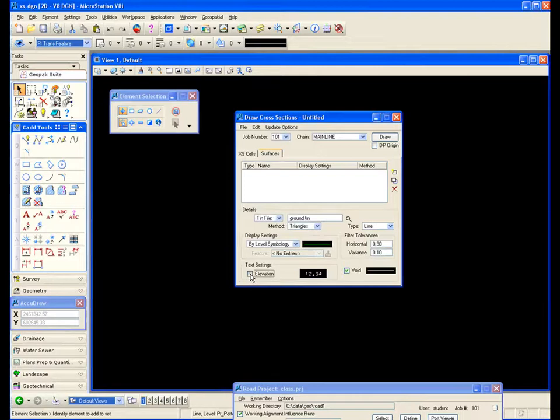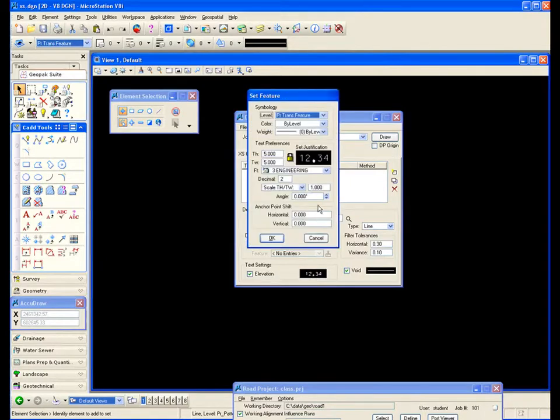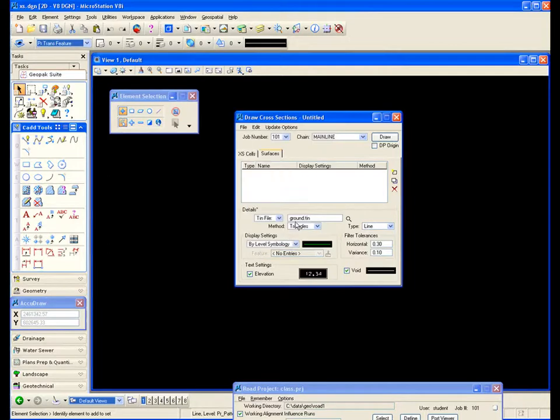If I want to put an elevation at each center line, I can do that. I can double click in this area and set my information here as far as my text height, text width, the type of font I want. If I want that rotated 90 degrees, if I want a horizontal offset of, let's say, 2 feet, say OK.